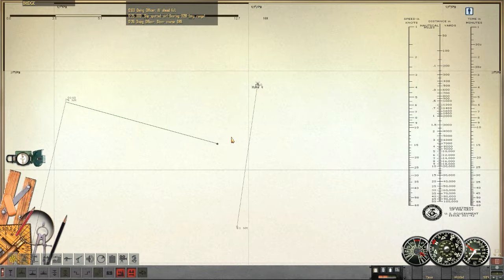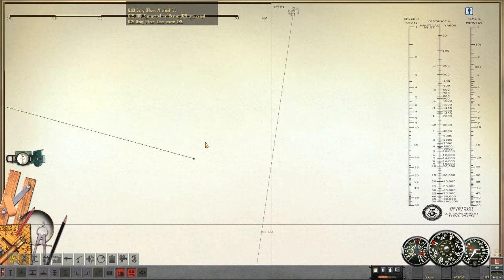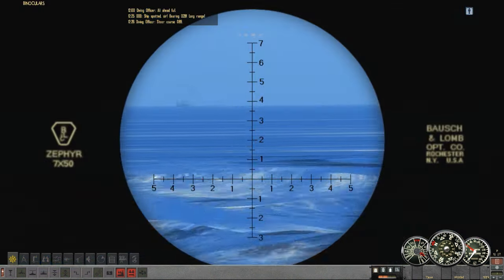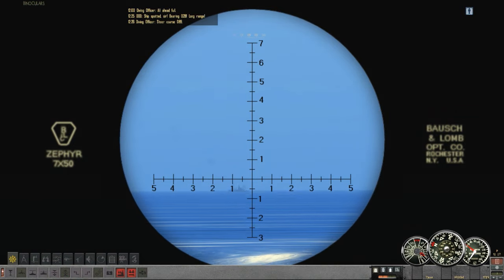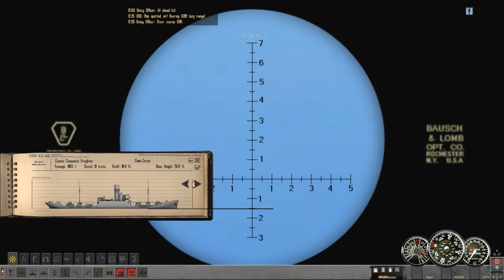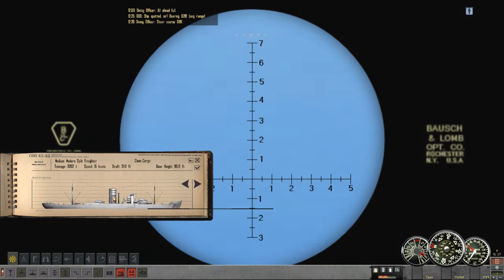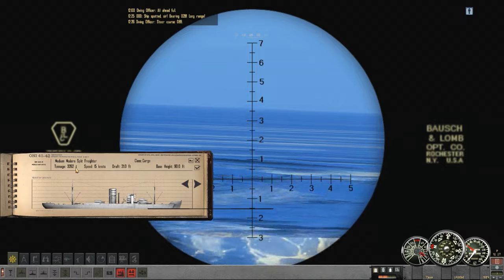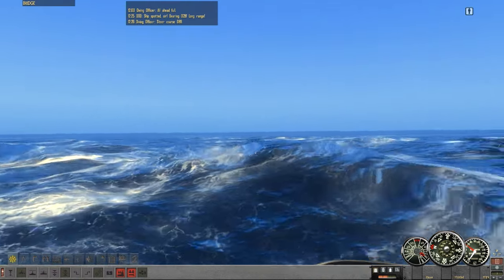Let me check. Should be on 330 or something like that. There she is. Not sure where she is, but she has a very big funnel, I think. Those very big funnels I recognize pretty fast. I wouldn't complain if that's the case and that's the ship, but we have to see.